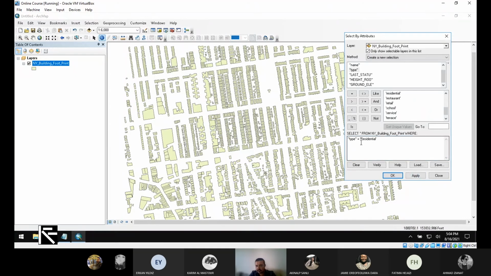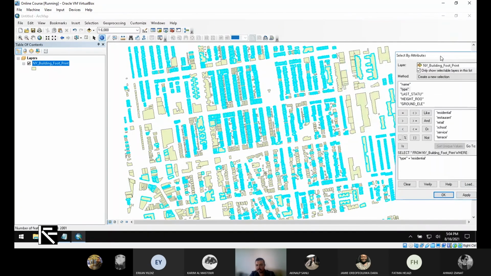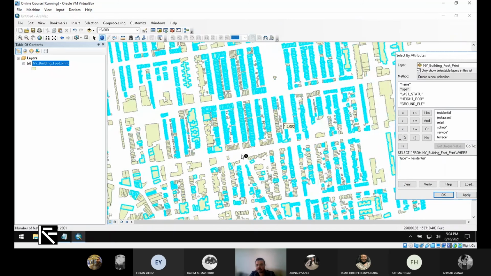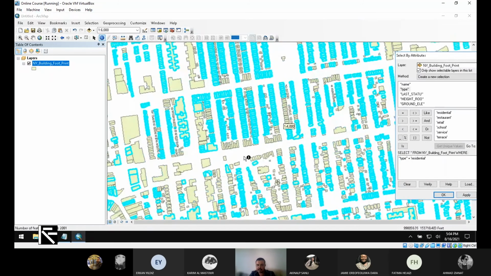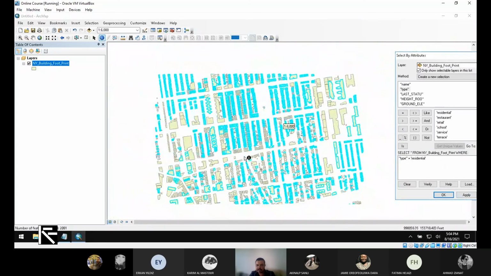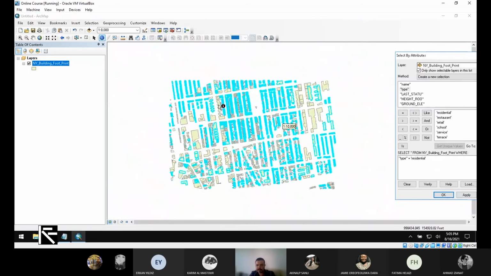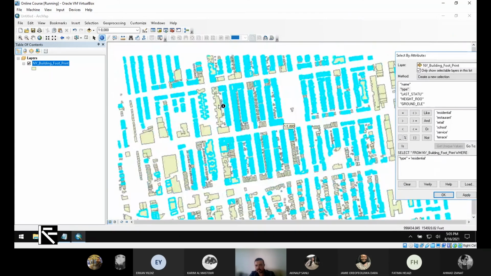As you see, since I'm writing it with a capital R, nothing happens because the computer is case sensitive. But if I just switch to a small r, all the buildings with a residential land cover or land use or land type appear. You see, these are the residential buildings.